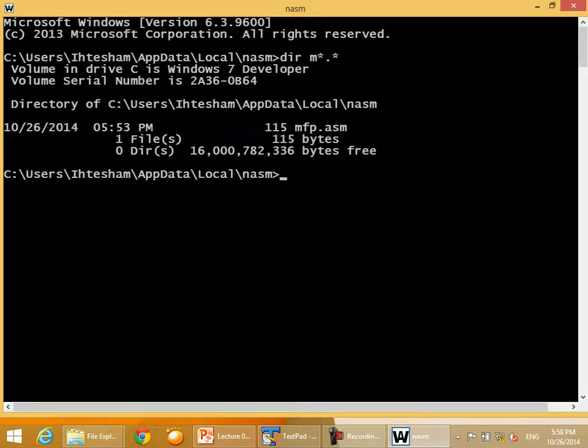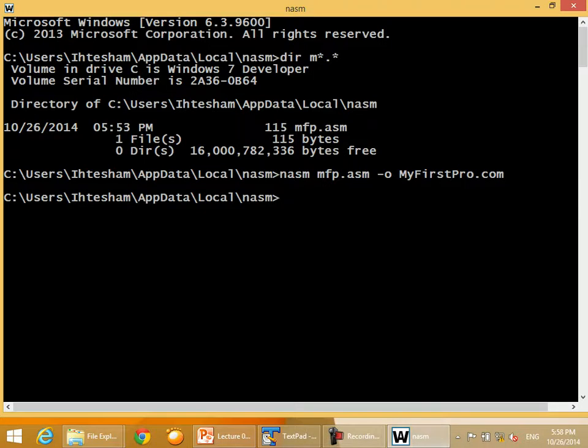Fine. I'll use NASM now. NASM means Netwide Assembler. Please assemble my program, which is mfp.asm, into an output file. I'll say -o and, for example, a capital M, my first program.com. Normally we will use COM for command line interfaces. I didn't have any errors over here.